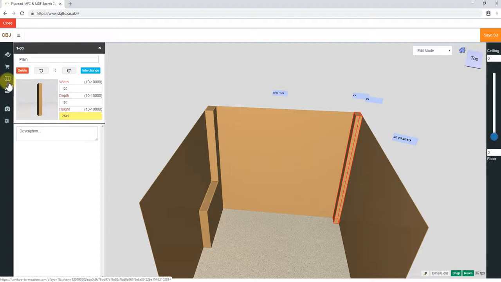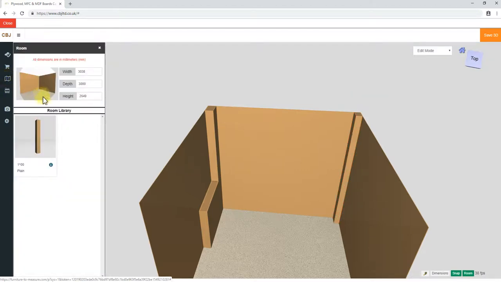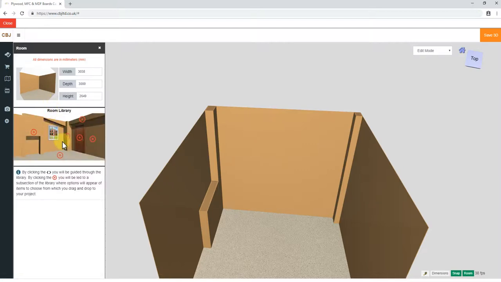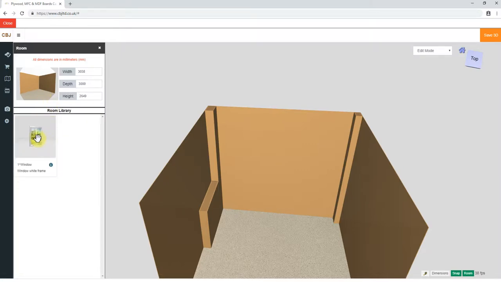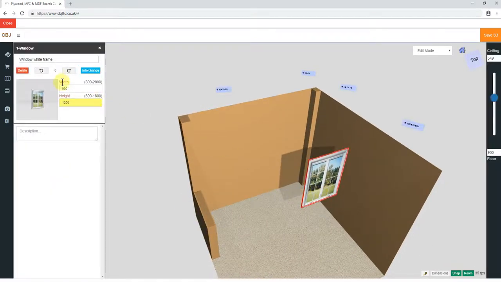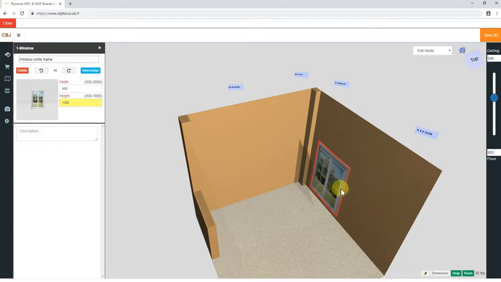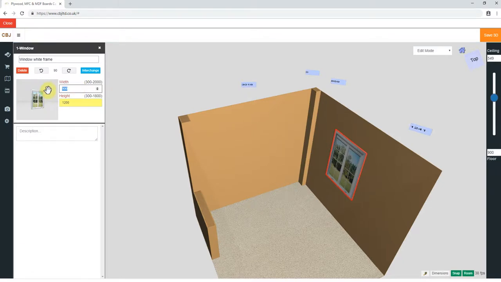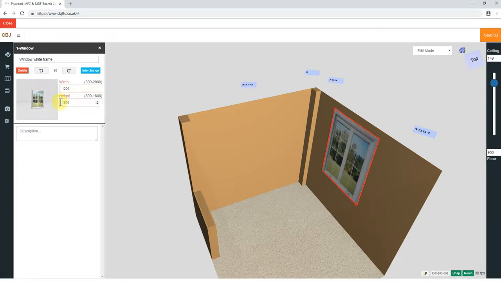All these items we can show to the customers, but to do that we need to go back into room settings, room library. So if we click on the window, we drag the window in. It was not on the site survey, but I know roughly where it was, so I can position it here. Let's say we'll do it like this, and we'll do it 1600 high.